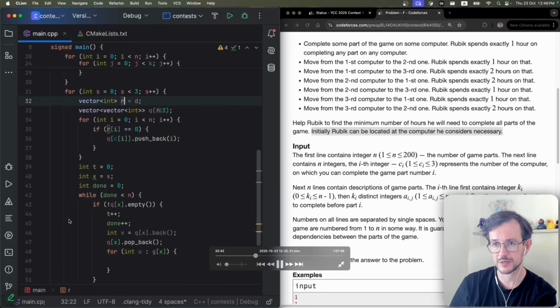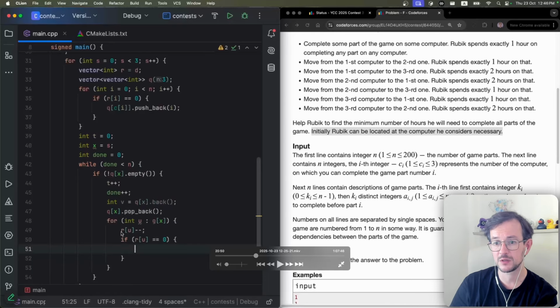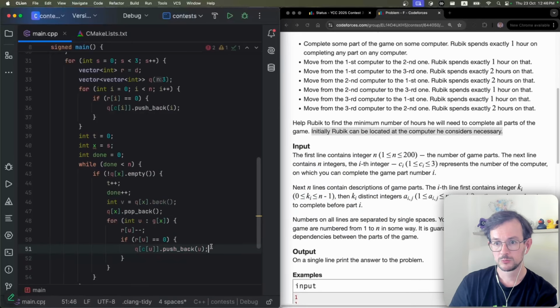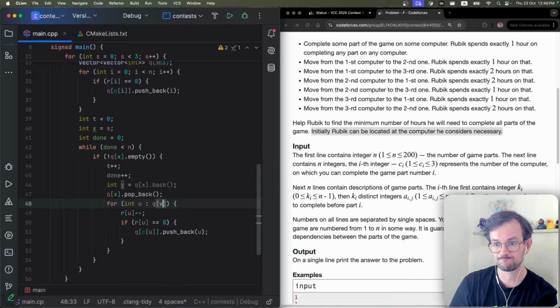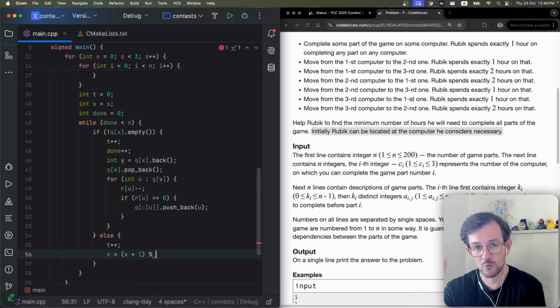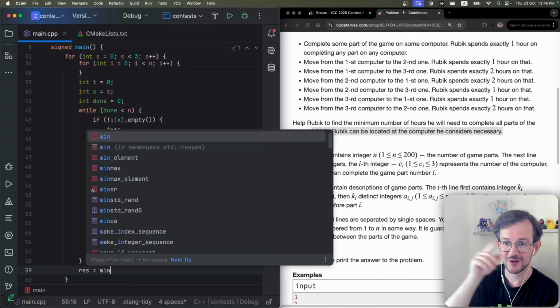Okay, I decided to rename everything. So here I take some task, I complete it, then iterate over all tasks depending on it and decrease the number of dependencies, so R is the number of dependencies. And if the number of dependencies is 0, then this task is also ready to complete, and I will put it into the queue. So it's a pretty standard algorithm for topological sorting, but you also need to move along this cycle of 3 elements. So that's it.